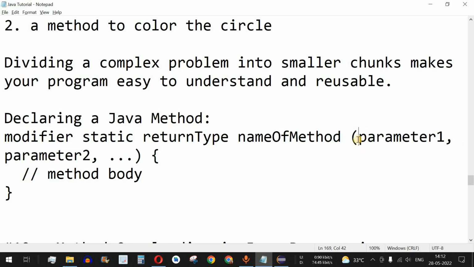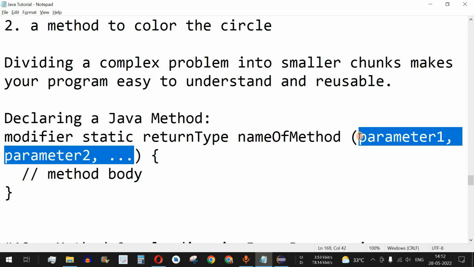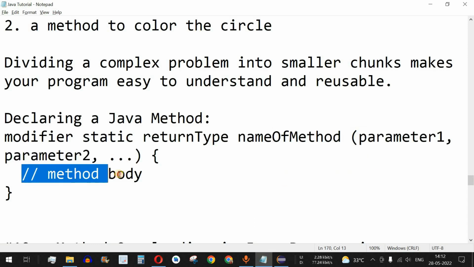So this is also not mandatory. It can also be blank, or it can have one parameter, or two parameters, or any number of parameters, or you can also pass an array of elements as well, and then inside that we have the method body. So guys, let us understand all this with the help of examples over here.